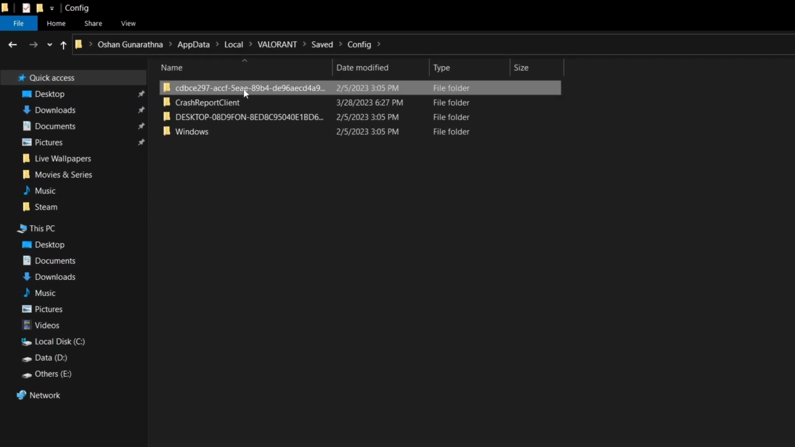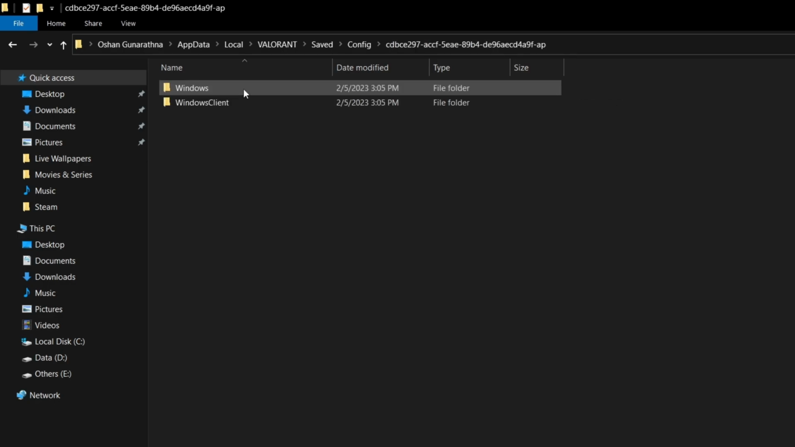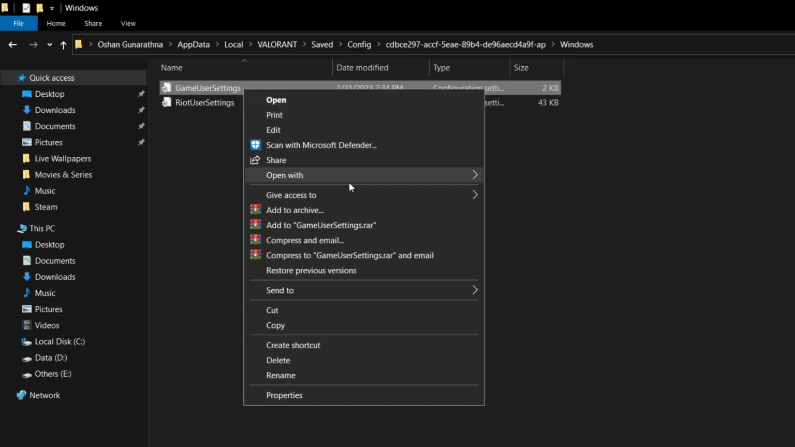If you have logged into multiple accounts in your Valorant, you'll see here different files with numbers and letters. If not, you will have only one folder just like this. So double click on it. Go to Windows. Now right click on GameUserSettings and open it with Notepad.